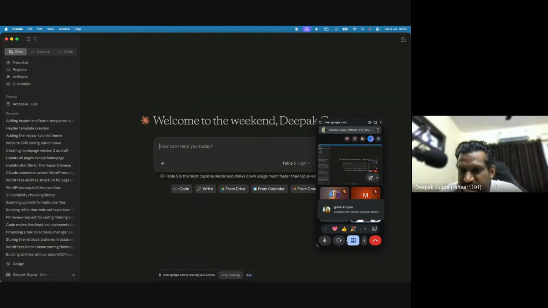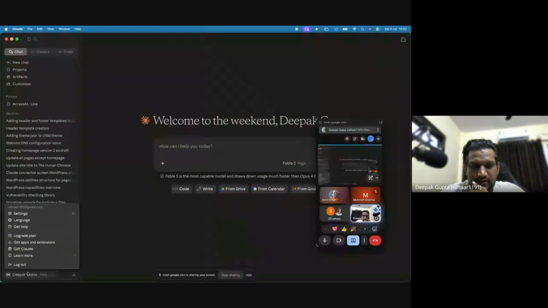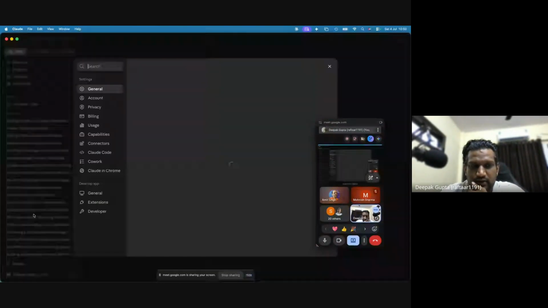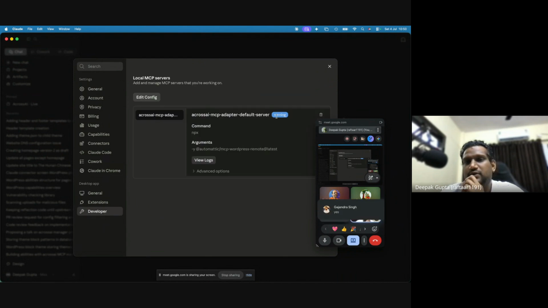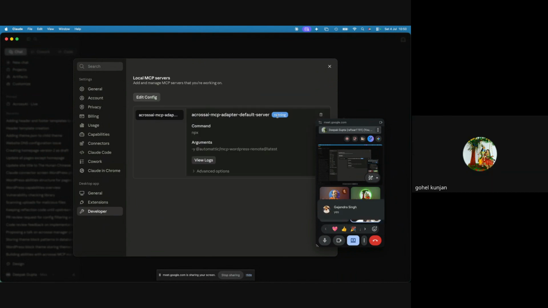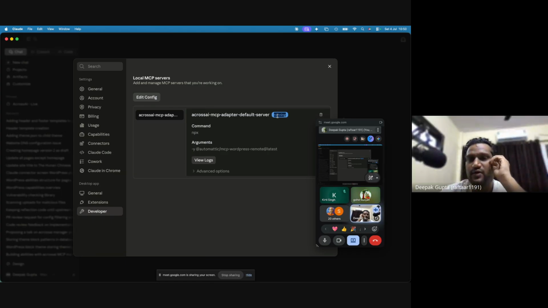Screen not visible, please share. Well, the screen is visible. Oh, sorry. Deepak, please continue sharing. It was visible. Okay, so now is it visible? Yes, now it is visible. If I go to settings, I go to developer, you see a running mark. Yeah, it is visible. I think the screen recording is continuing, we are fine. We are recording this, so you can later on see this.